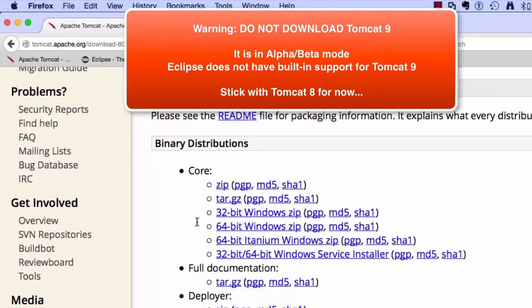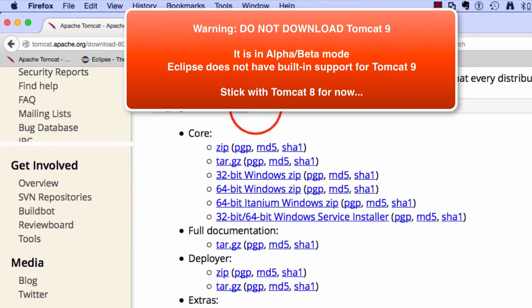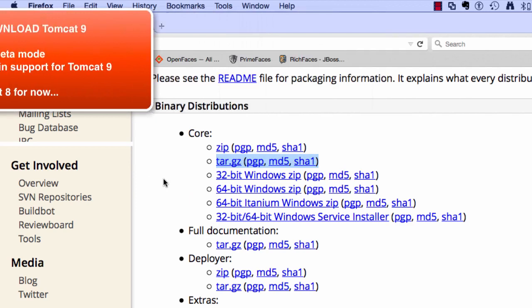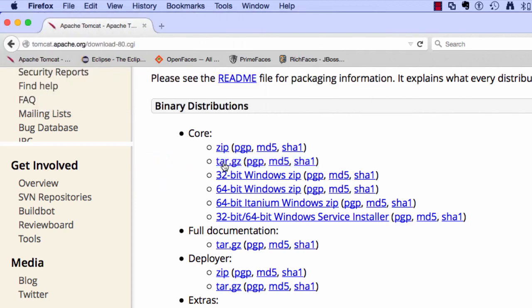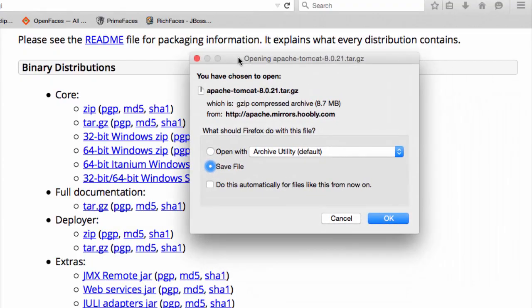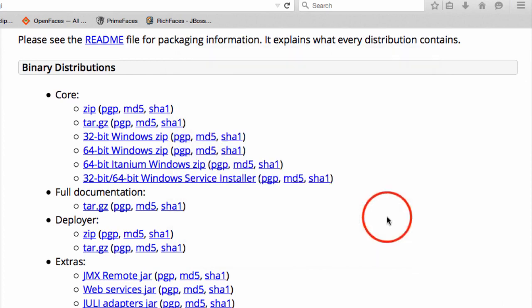I'll just scroll down a bit. And I'll move down to the binary distributions. That's the binary code. Since I'm doing this for a Mac, I'll go ahead and choose tar.gz. So it's simply a zip file that preserves the file permissions. And I'll select the link here. My browser is going to prompt me for the actual file, and I'll say save the file, and I'll hit OK. And so this will actually download the Tomcat file to my local computer.